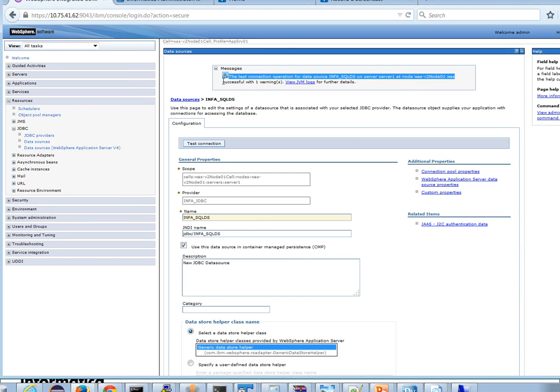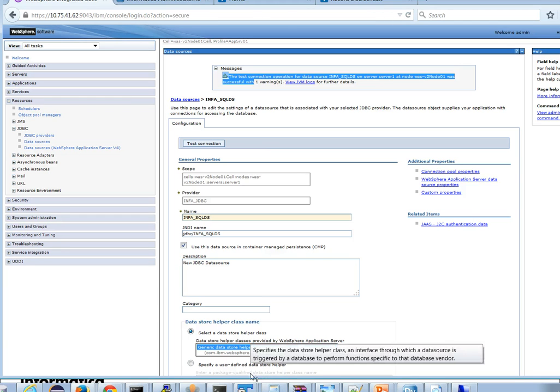The test connection is successful, and the warning that we see here is about the data store helper class, which is being used from Websphere, that can be ignored. Now the data source is successfully created and tested.